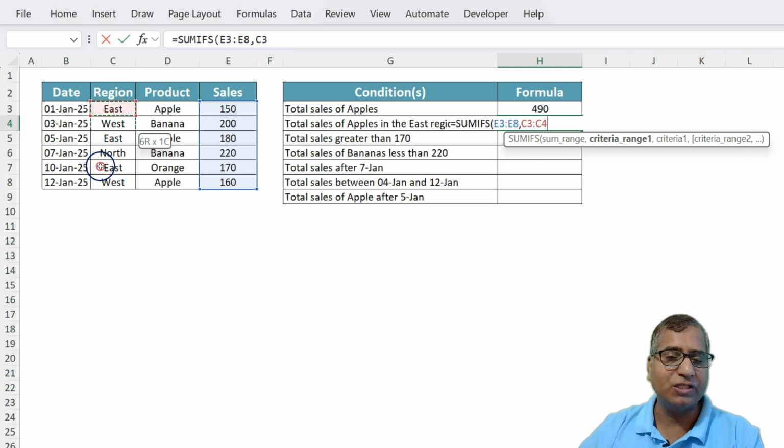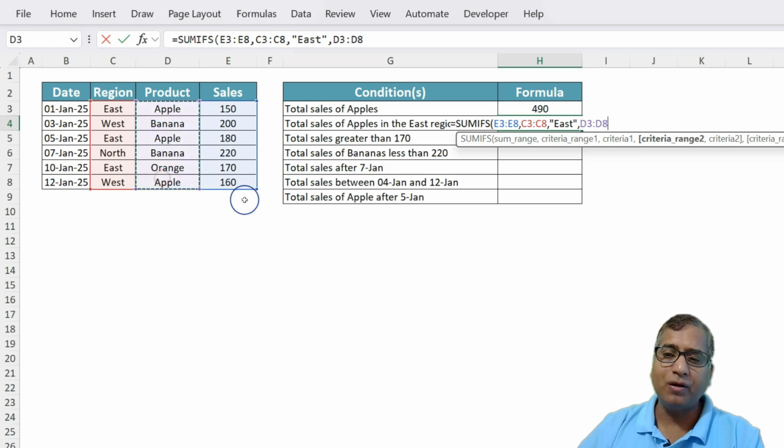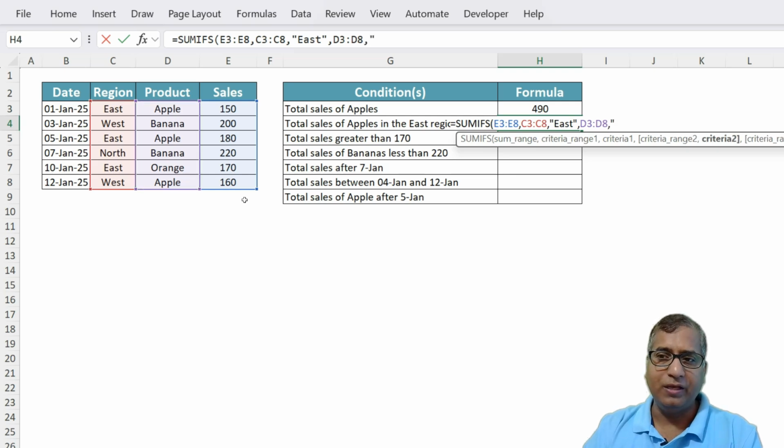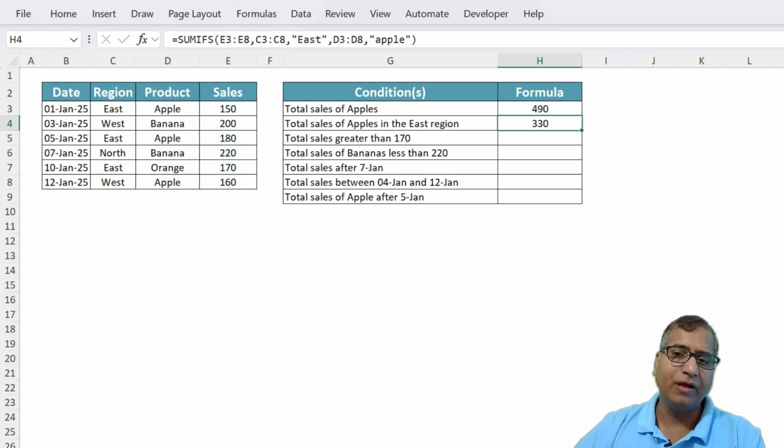So let's pick region first. Region, and which region we wanted to sum? East. So East, followed by criteria range 2. Product, right? We want only for Apple. So that is the product, comma, the criteria 2 would be Apple. Now you can type it in small also. It is going to work. It is not case sensitive. Okay. So it should work the same way, like hit enter, right?